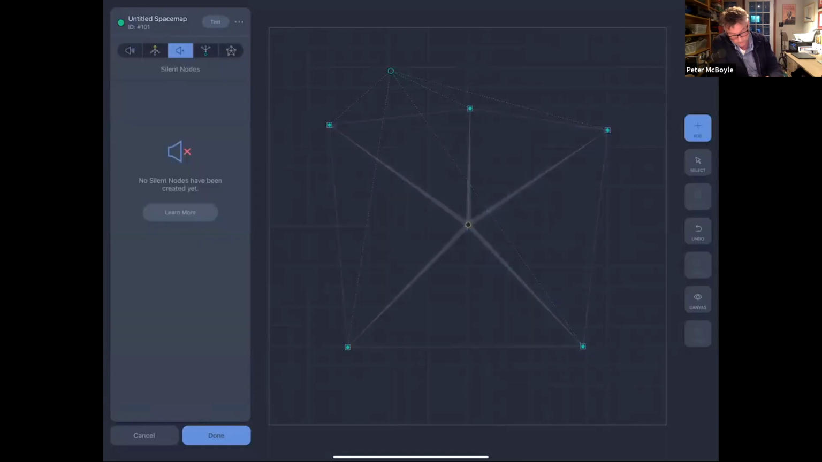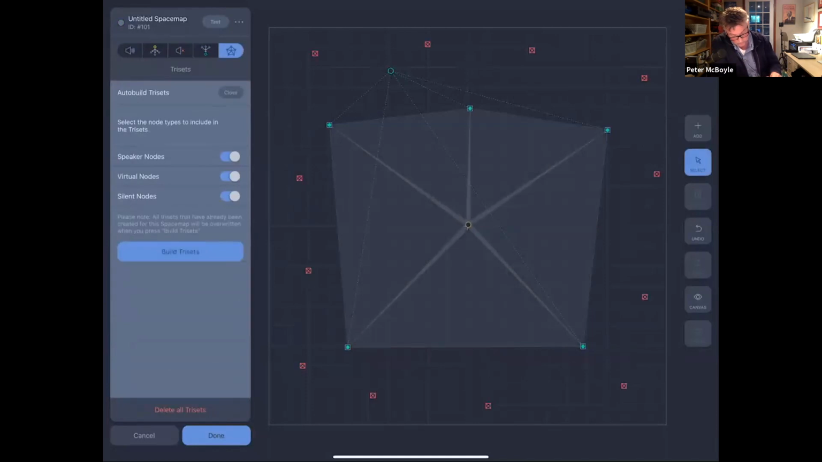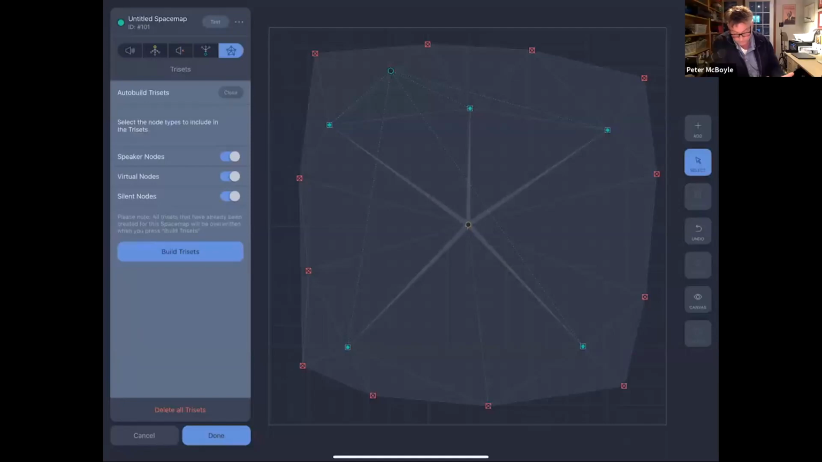And then the last thing we would want to do is go through and create a bunch of silence nodes. We'll see what the auto build triset thing does with this. So there, it populated a bunch of trisets to make the silence nodes work. We now have a space map that's 5.1 with a silence surround around it. It's pretty quick to build, and we're ready to use it.